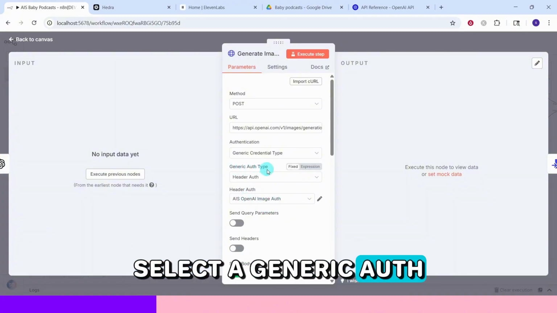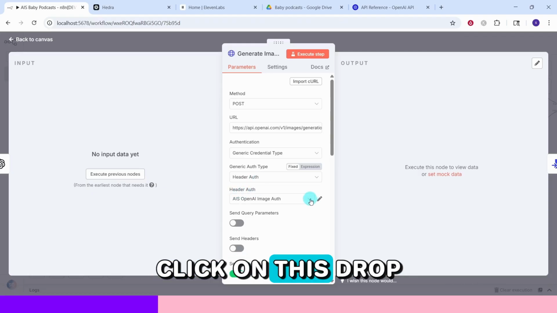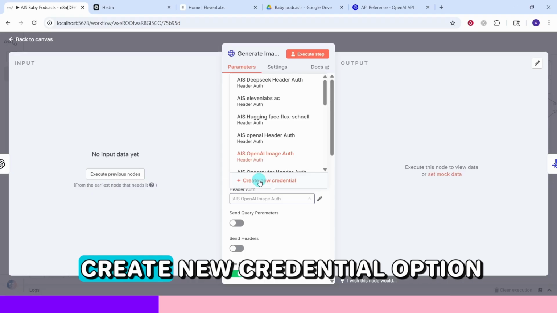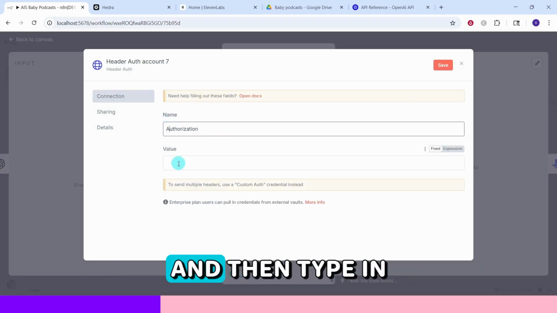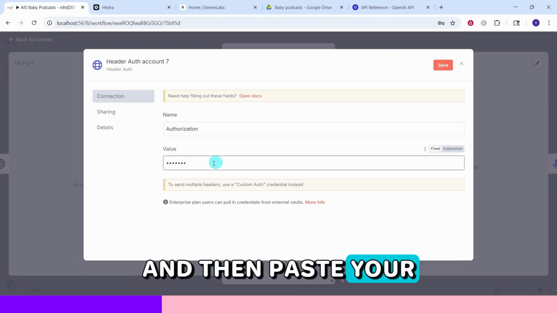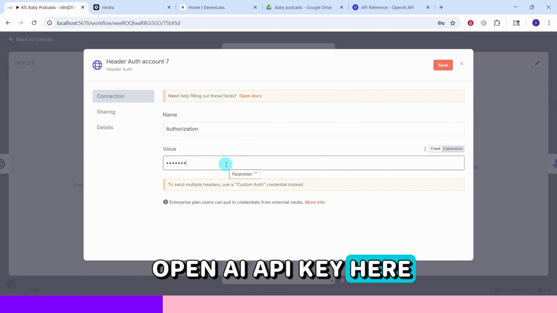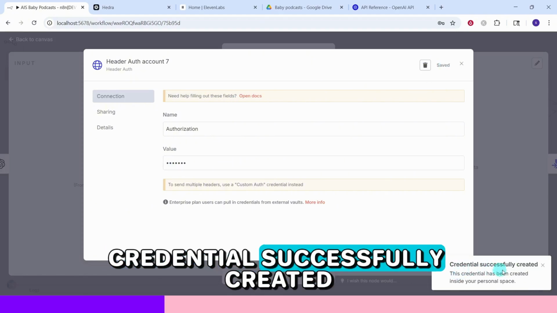Select generic auth type as header auth, and then in the header auth field, click on this drop down box, then click on this create new credential option. Type in authorization in this name field and then type in bearer word followed by a space and then paste your OpenAI API key here. Then click on this save button here. You'll get a message saying credential successfully created.